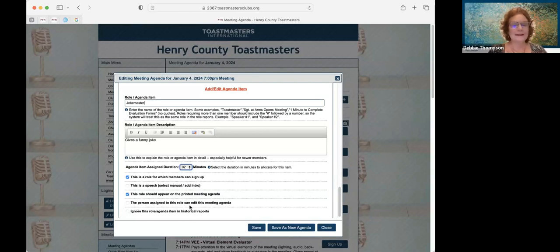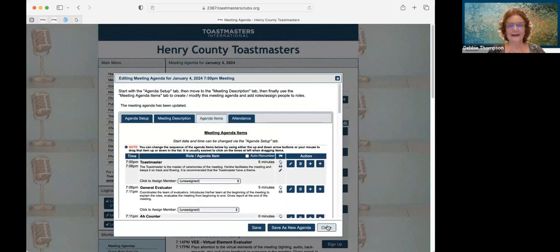The person assigned to this role can edit this meeting agenda. So I probably don't want the joke master to be able to edit. So I'm not going to click on that one. It also has something that says ignore this role or item in historical reports. So because this is a joke master and it's a role, I want it on all my historical reports. So I'm not going to check that one. I'm going to save it and close out.